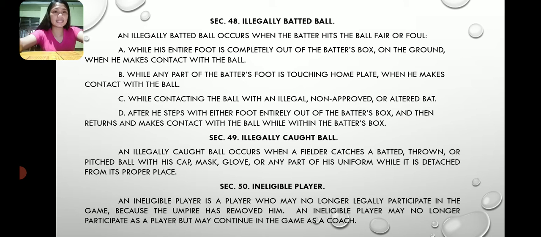Section 48. Illegally batted ball. An illegally batted ball occurs when the batter hits the ball, fair or foul, A. while his entire foot is completely out of the batter's box on the ground when he makes contact with the ball; while any part of the batter's foot is touching home plate when he makes contact with the ball; while contacting the ball with an illegal, non-approved or altered bat; after he steps with either foot entirely out of the batter's box and then returns and makes contact with the ball while within the batter's box.